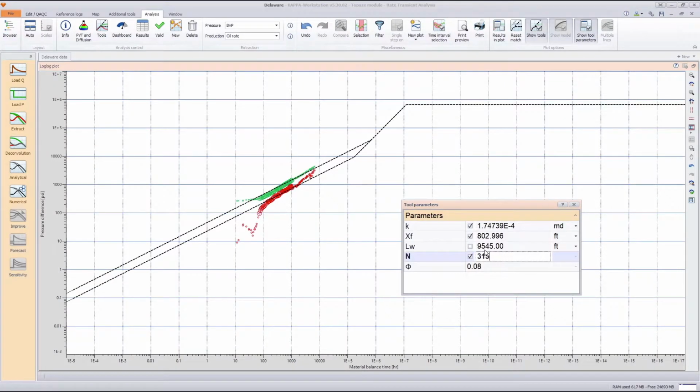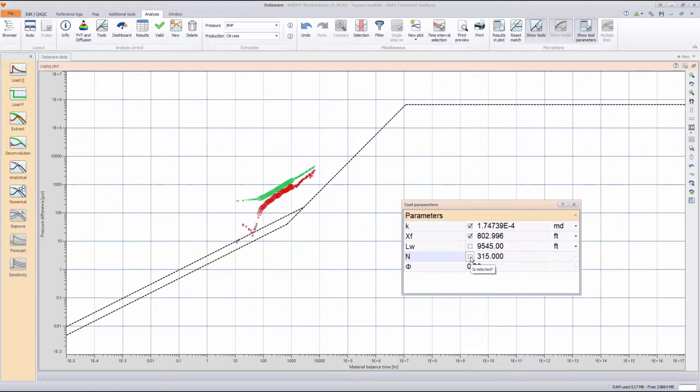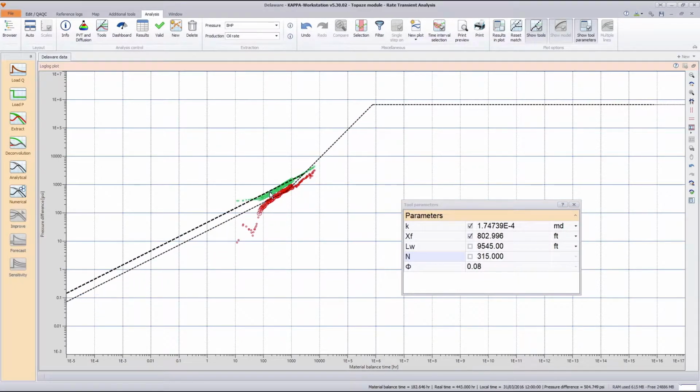To begin with, we will start with the 50% fracture efficiency completion estimate. So I will input 315 fractures as the first pass here. Again, the parameters change. Now when we drag the diagnostic lines around, we are limited by the parameters we have, and it's the other pair of parameters that is changing.